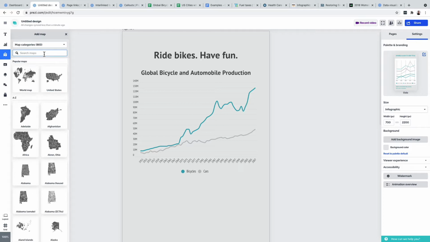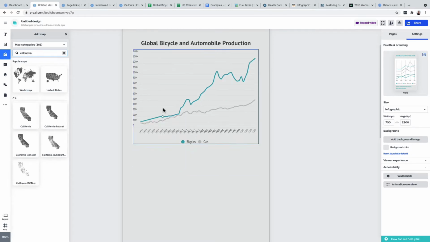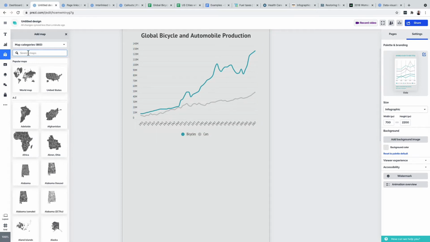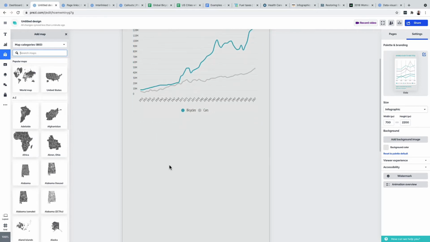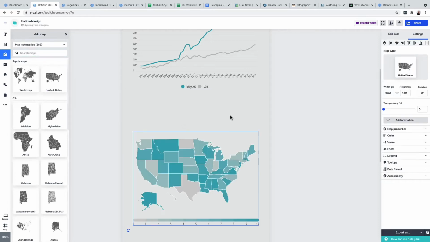So for example, you can look for maps of cities. Let's type in Paris, for example, and then we get a map of Paris here. We can look for specific countries, like let's say Spain, and get a few maps of Spain here. If you're in the US, you might want to visualize some geographic data on specific states. So we can look for California, let's say, and then we get different maps of California. So just use the search bar and look for a map that's going to be useful in your specific use case. I'm going to be using a map of the United States now, so let's just drag and drop that right onto the canvas.